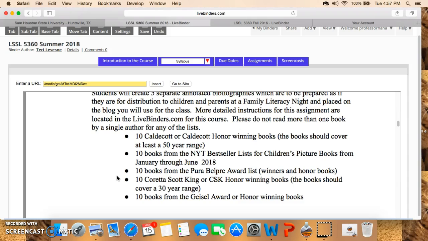And finally, 10 books from the Geisel Award list, either the winners or the honor books. These are books that basically are similar to Theodor Geisel, Dr. Seuss. And so you'll have a lot of wonderful books. You'll see that Mo Willems has won quite a few of these. So you're going to read these, and they're going to be turned in at various times in the semester. You can check with due dates, and you'll see them up there.